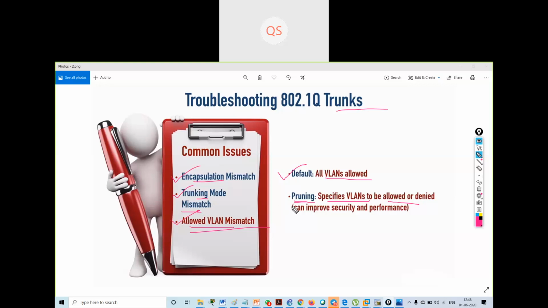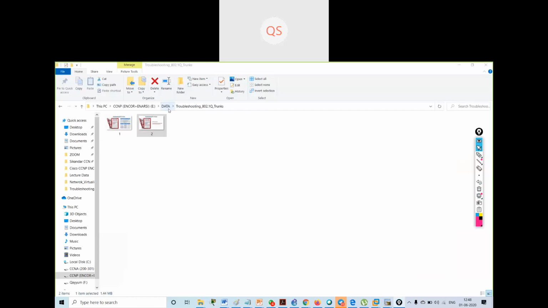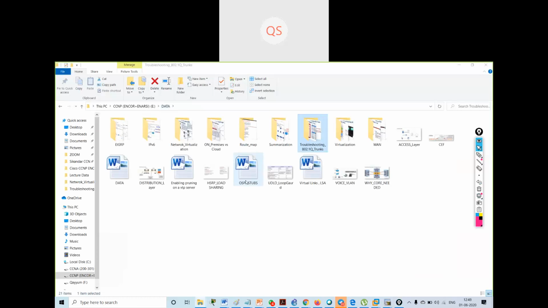And the fourth one is native VLAN mismatch. If there is a native VLAN mismatch, then also you cannot form a trunk link. Understood? These are all the things you have to consider whenever you are troubleshooting a trunk link.